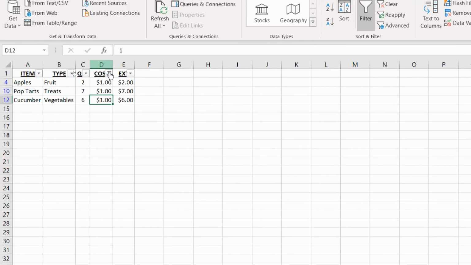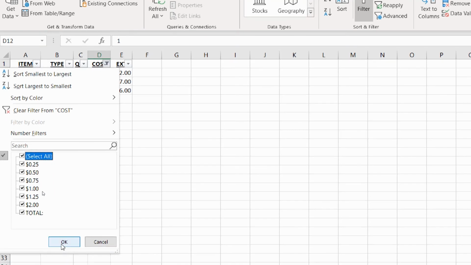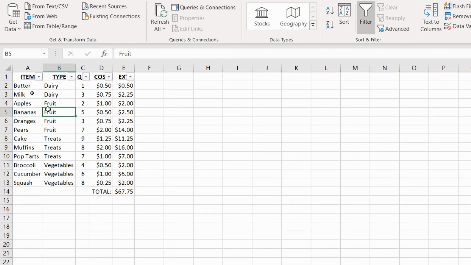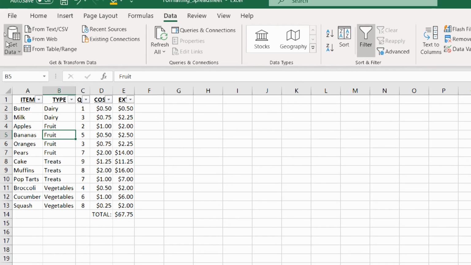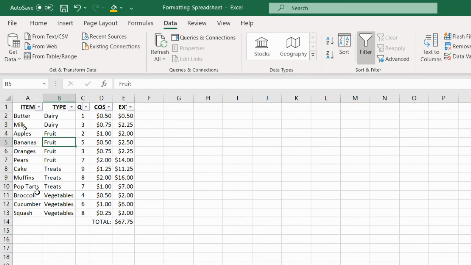So that's that. You can do all kinds of fun and interesting things with sorting and filtering and combinations thereof, and it really helps make your Excel experience that much more powerful.